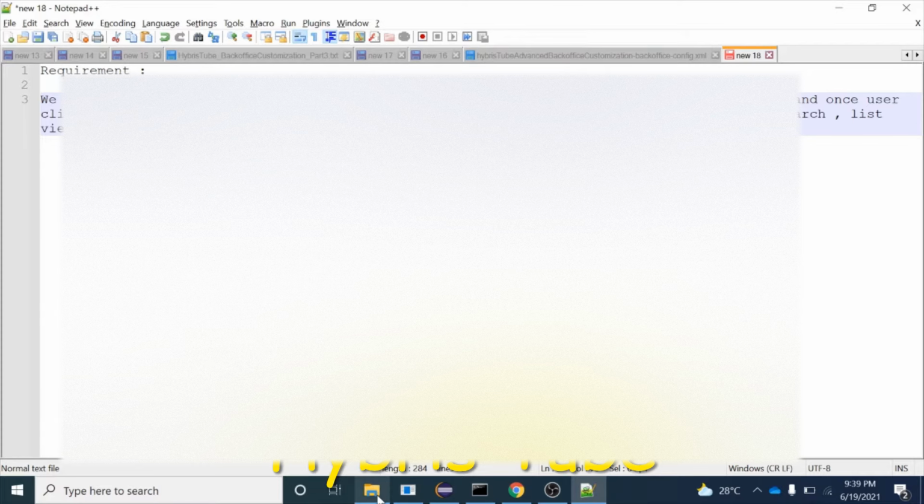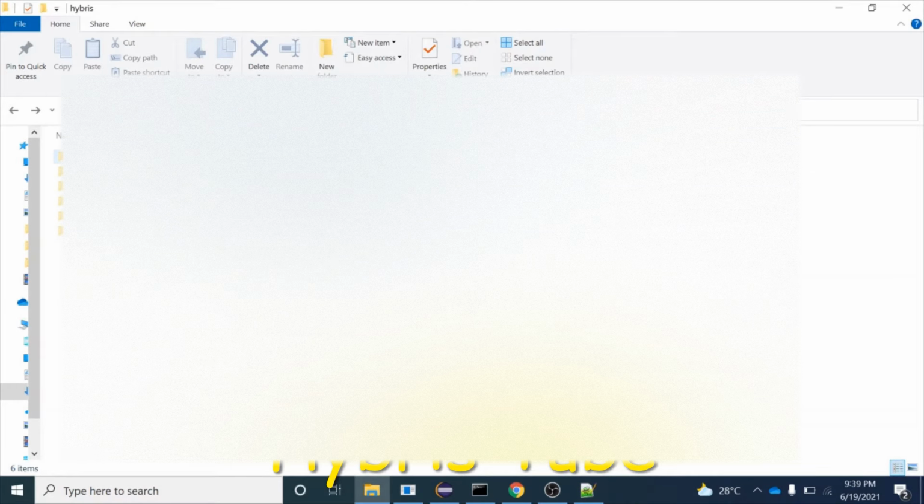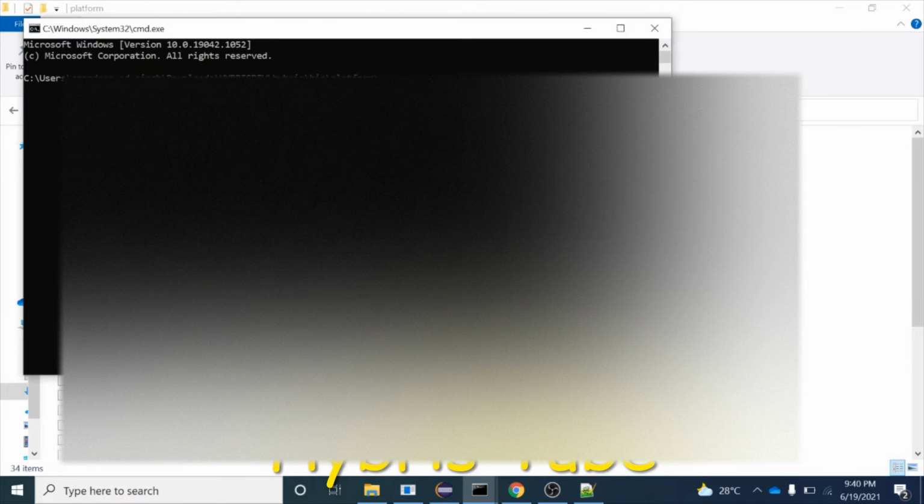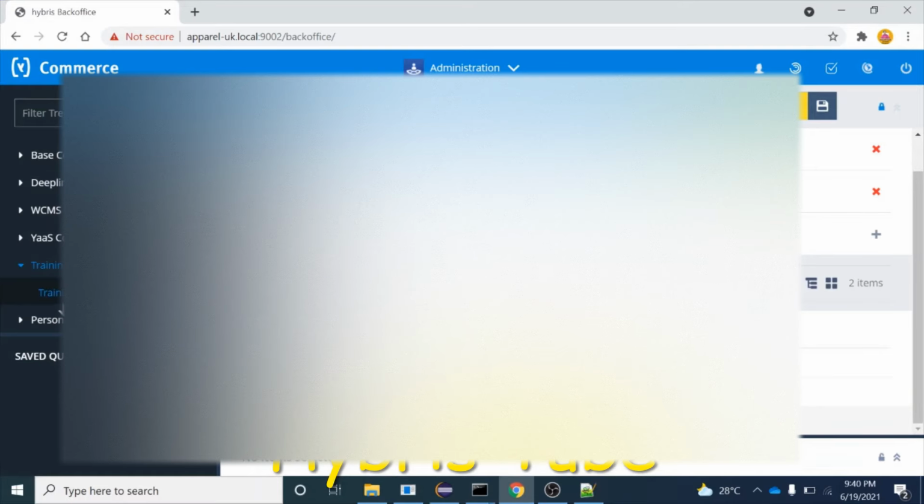For that, guys, I will go into the platform folder. You can see this is the Hybris setup I already have. We did this setup in our chapter number 2. I will go into platform, and there I will open the CMD. So I am opening the command line. Why are we doing this? So that we can add a new type over here.